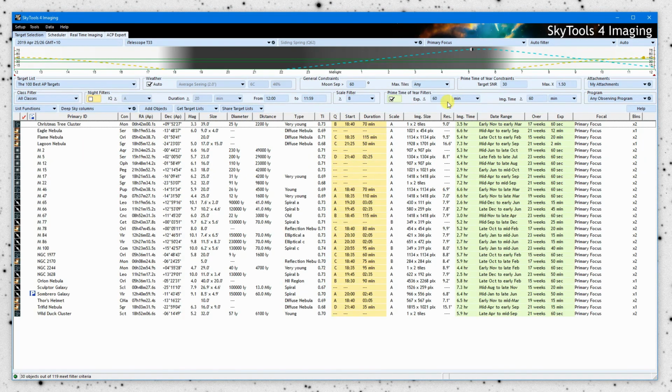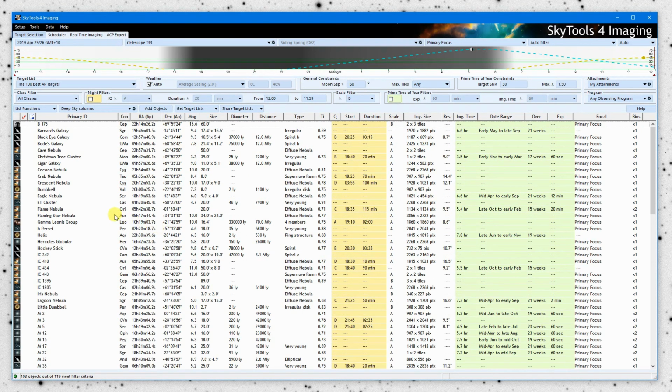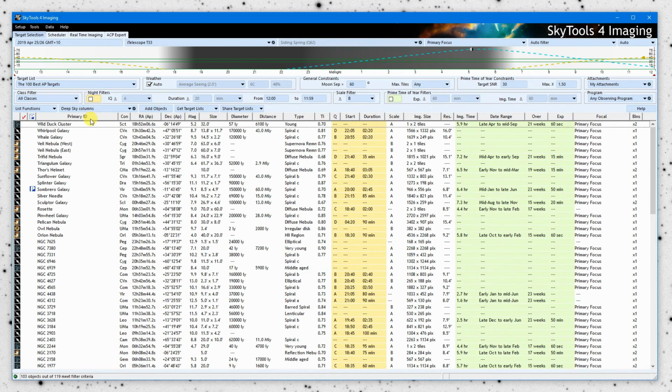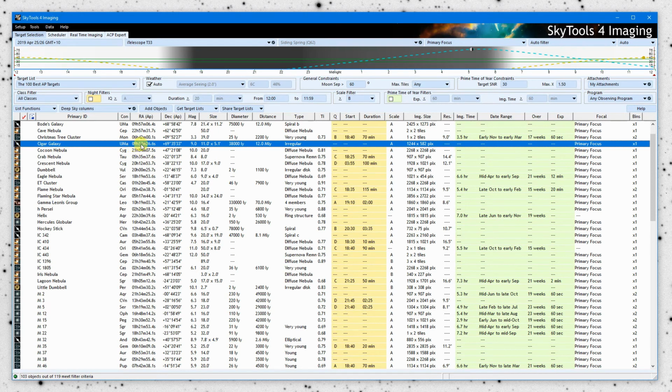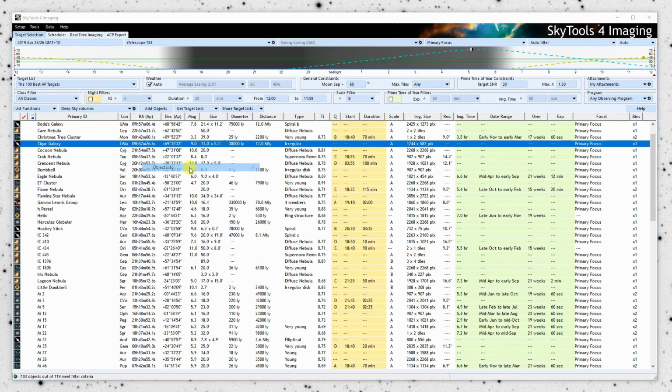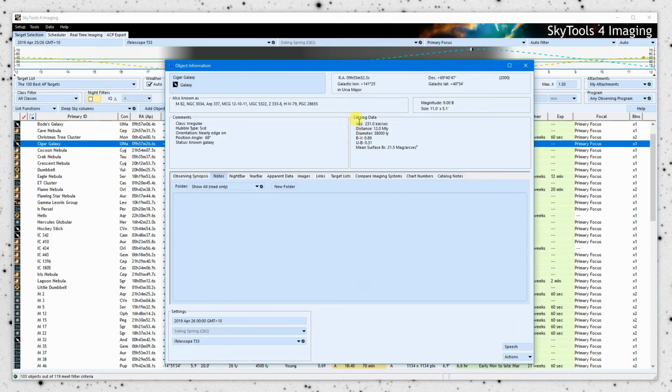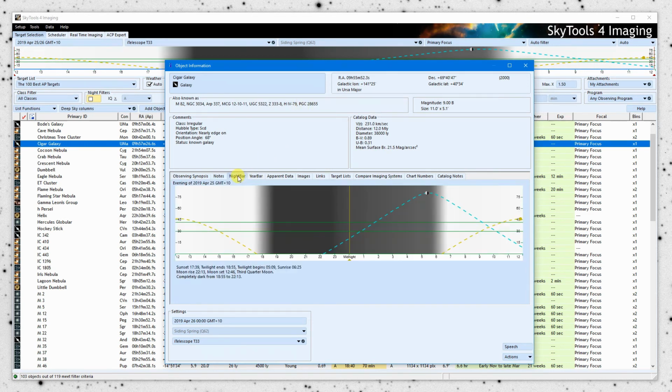And I'm going to turn off the filters. And I'm going to find the... a good one would be the Cigar Nebula, or the Cigar Galaxy, I'm sorry. Open up the object info. This is information about that particular target object. Here's a view of it tonight, for instance. Any images I have attached to it, target lists that it's in, and so forth are all here.